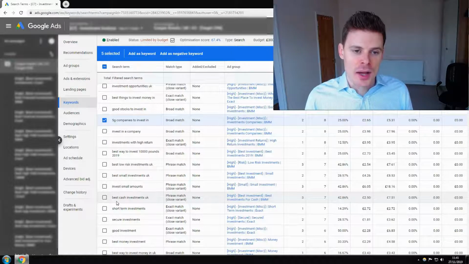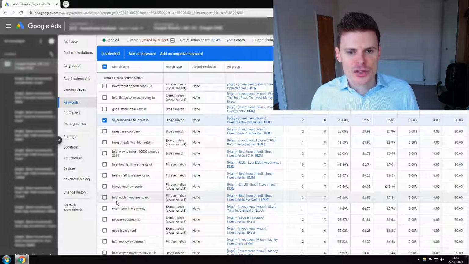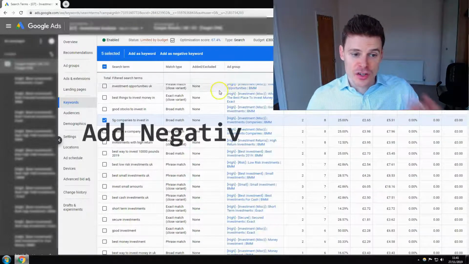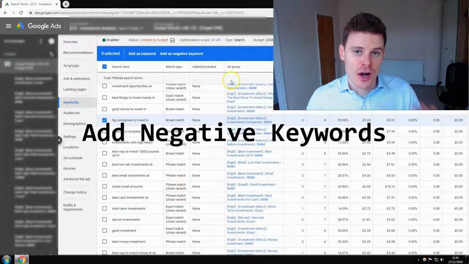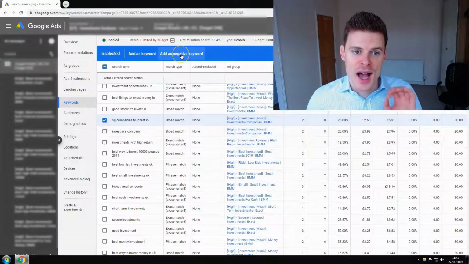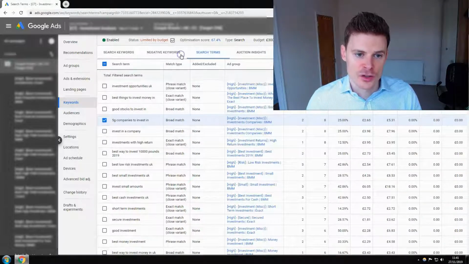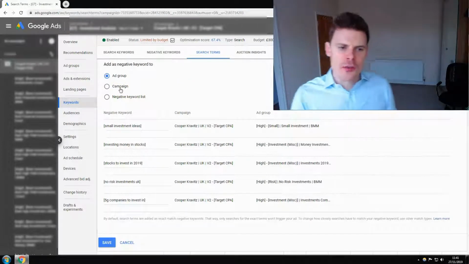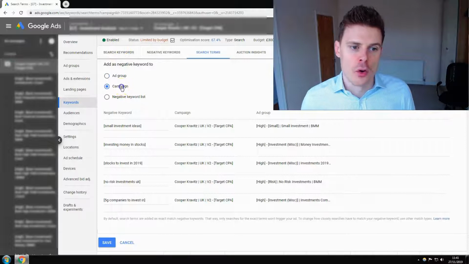When we add them as negative keywords, that means these search terms will no longer be targeted by our campaign. So what we can do here is add these exact search terms as they are as negative keywords. We can click add as negative keyword at the top, and that's going to give us the option of whether we want to add them at the ad group level, the campaign level, or in a negative keyword list.